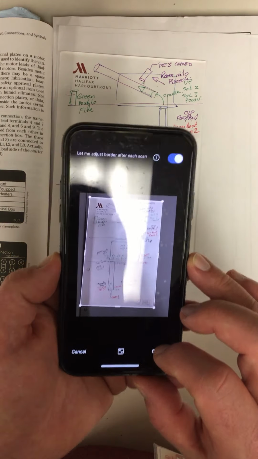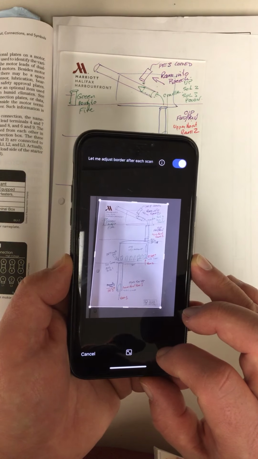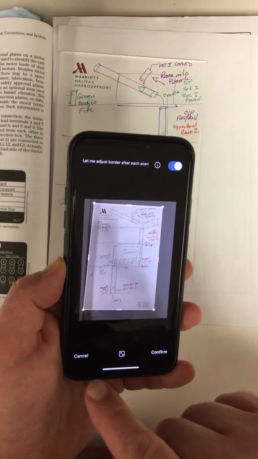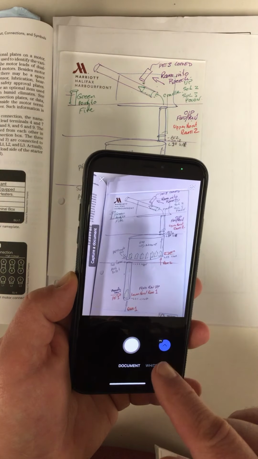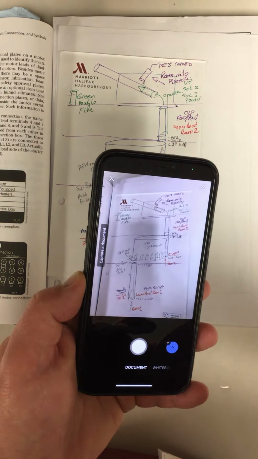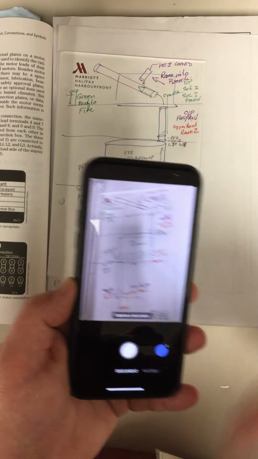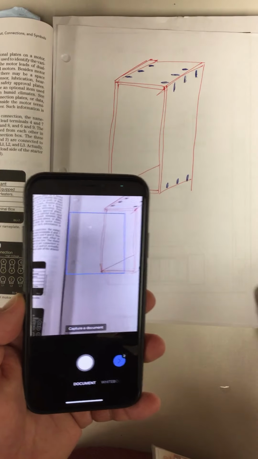And I'll look at it. Did I capture all that? Sure, that looks pretty good. Now you can see I'll hit confirm, I don't have the filter yet. It'll let me go back and change the filter option once I'm done scanning. So I'll take care of that.